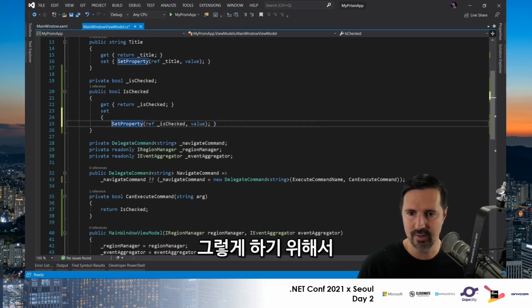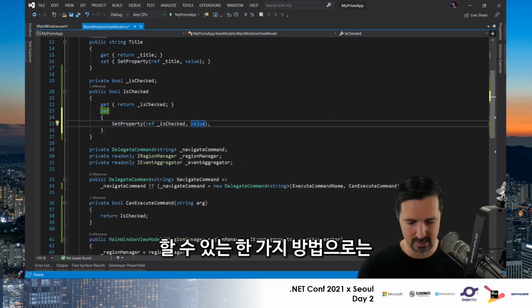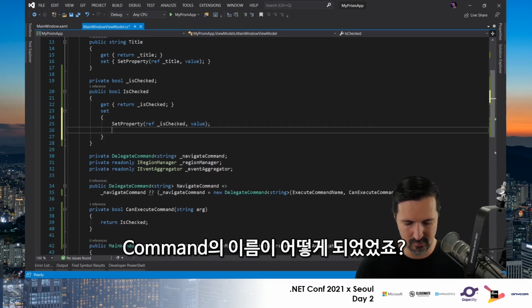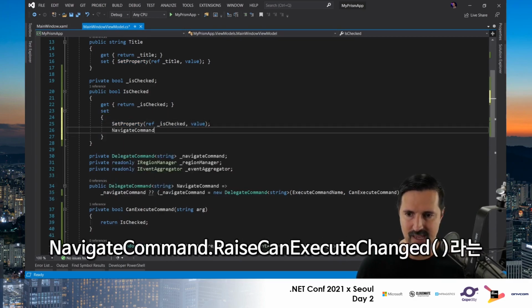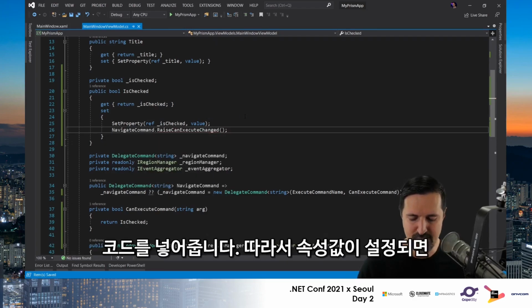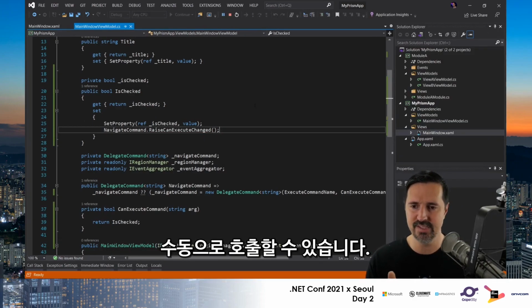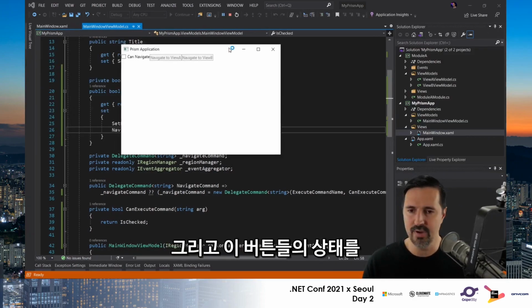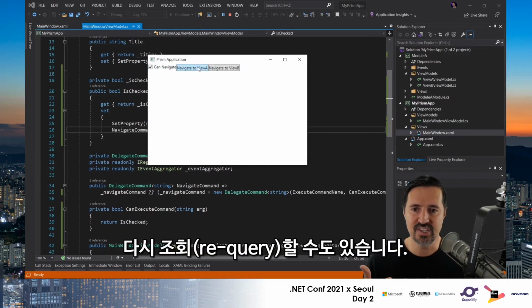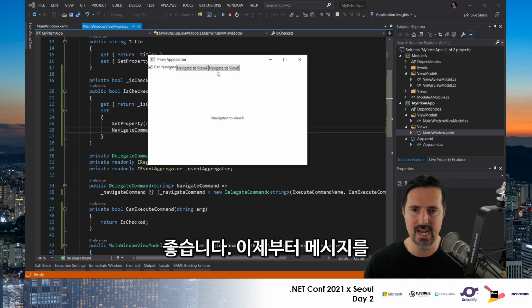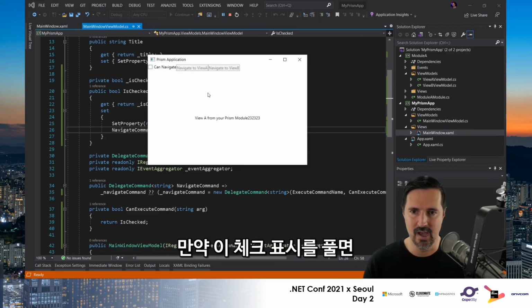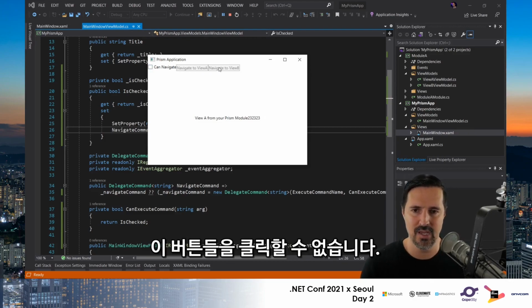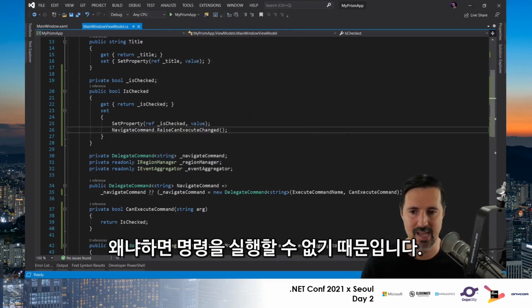So one way to do that is we could do something like, what's the name of this command? Navigate command dot raise can execute changed, right? So we can manually make that call when the property is set. We can go ahead and requery the state of those buttons. So, okay, cool. Now I can navigate. My message is being sent. If I uncheck that, now I can't click the button because I'm not allowed to execute that command.